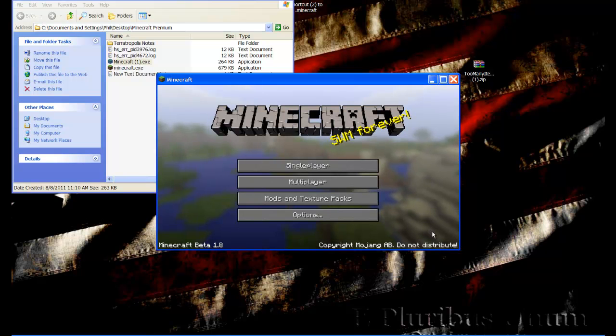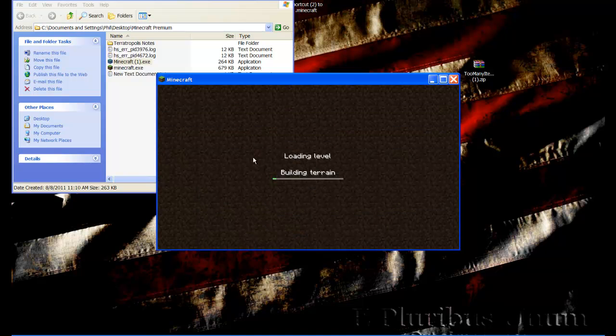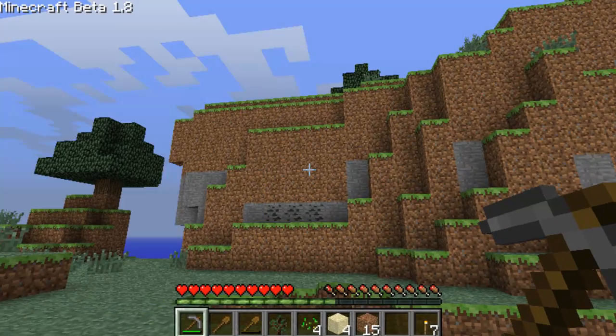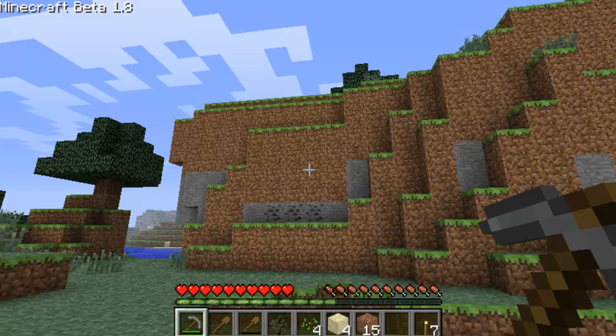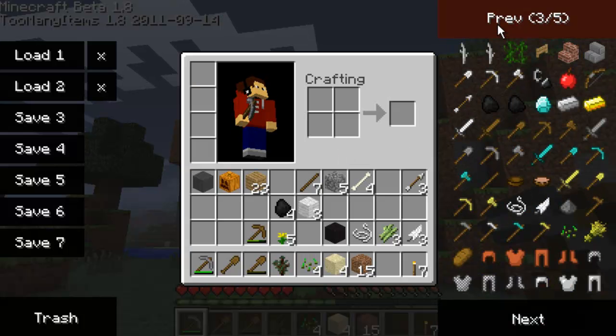Okay, so normal Minecraft, no black screen, all of my new things. There's the new create world, which is similar to having the mods in the first place. So let's just go to survival. As you can see, it was under survival mode. And there we go. You have all of the new objects.